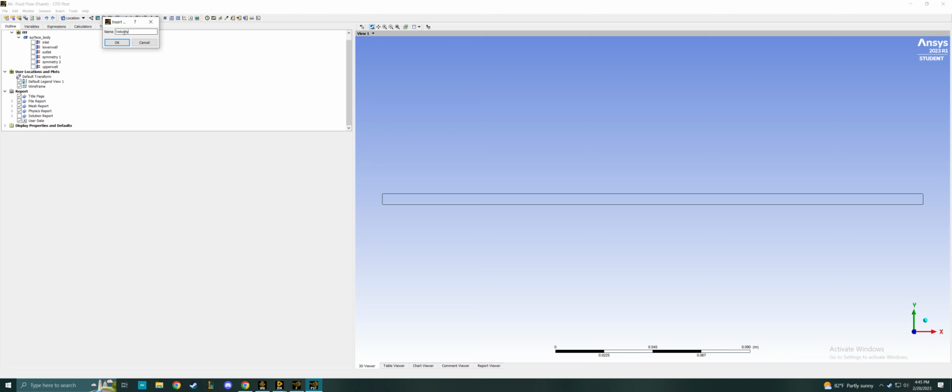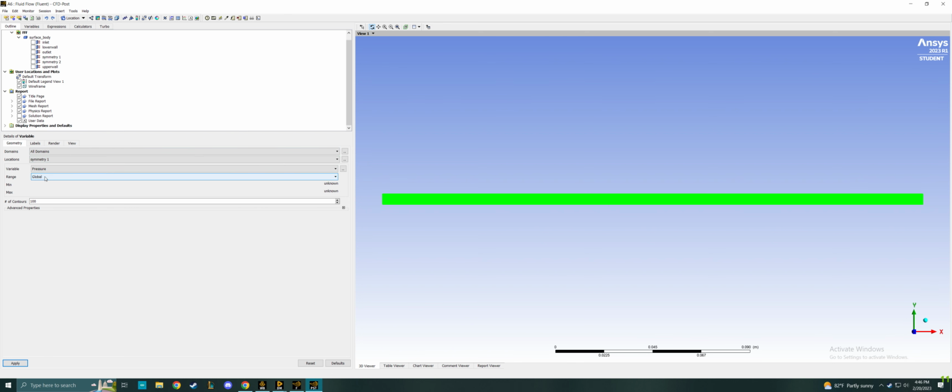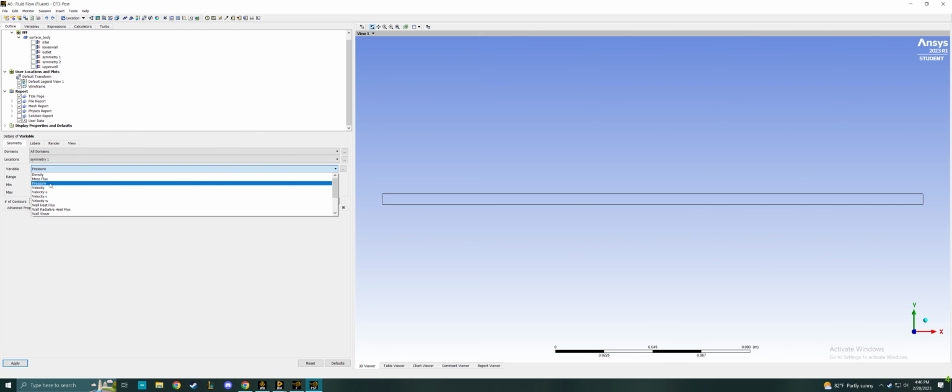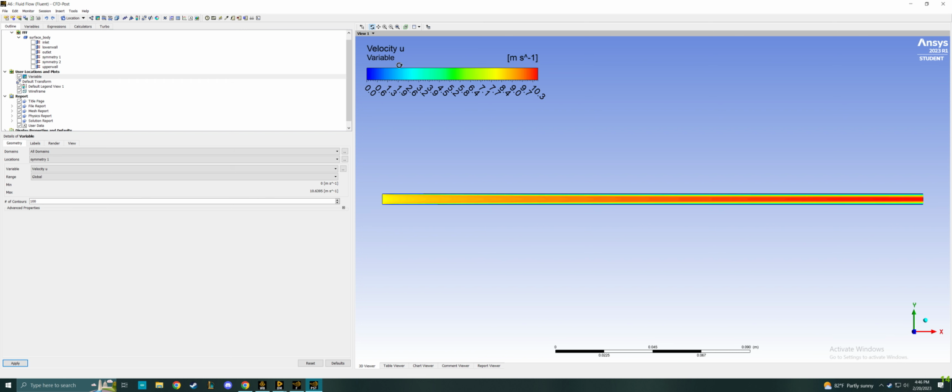Velocity. Let's change just the same thing. 100. This location. Symmetry 1. Variable velocity u. Label under geometry. Apply. There you go. Alright.